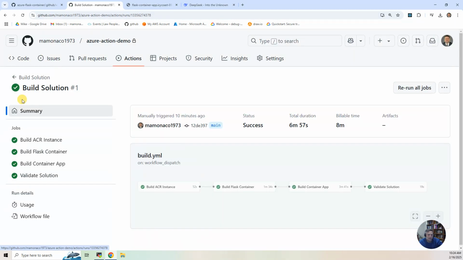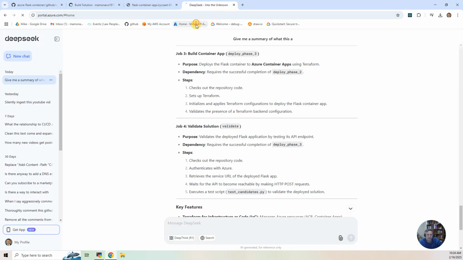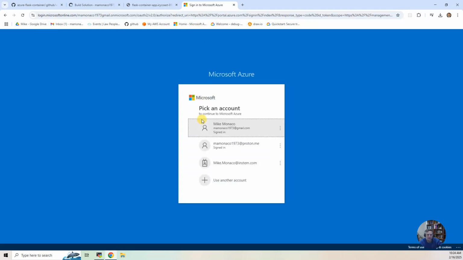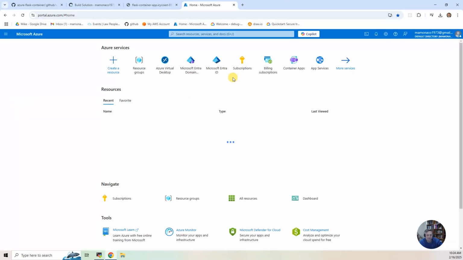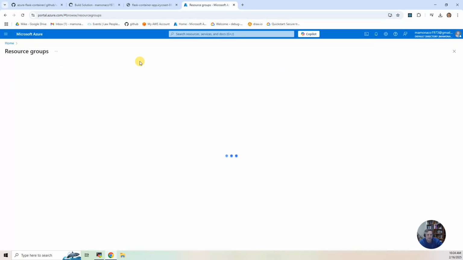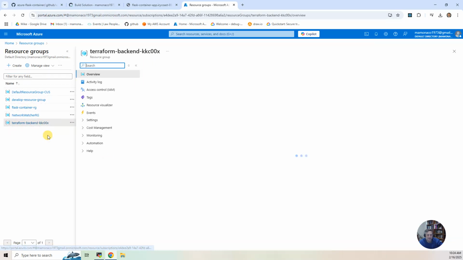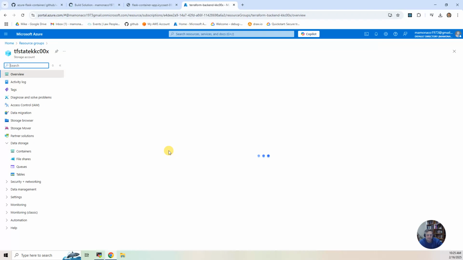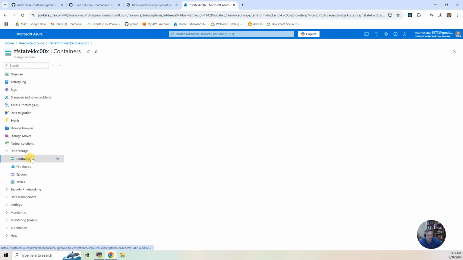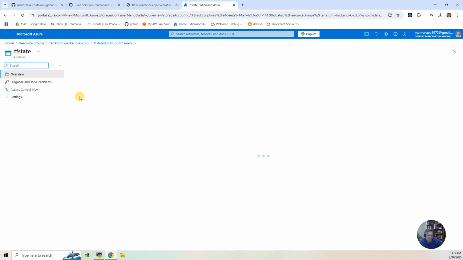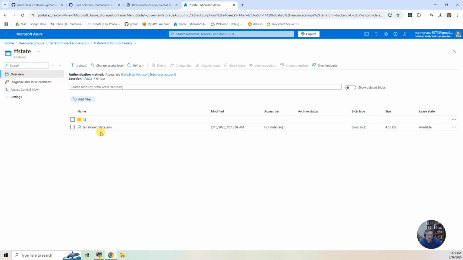Now, what I'm going to do real quick is go into my Azure console and just show you briefly what the storage account looks like and where it's storing all this stuff. So I'm going to do resource groups, and I'm going to click on Terraform Backend. And then I've got the storage account. I click on that, and then I'll do containers, tfstate, and you can see I'm storing that tfstate file within the storage account.